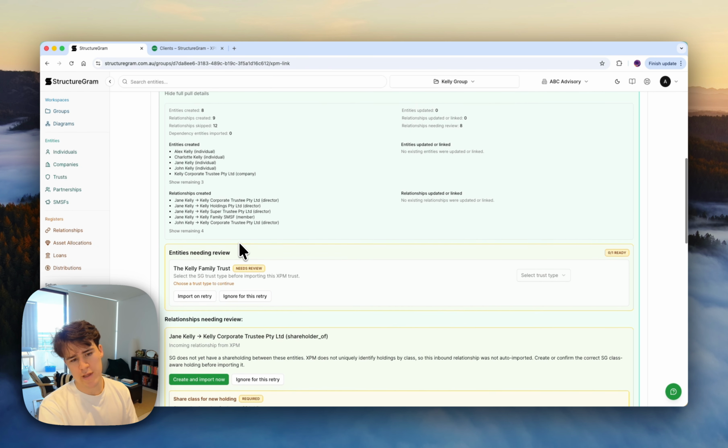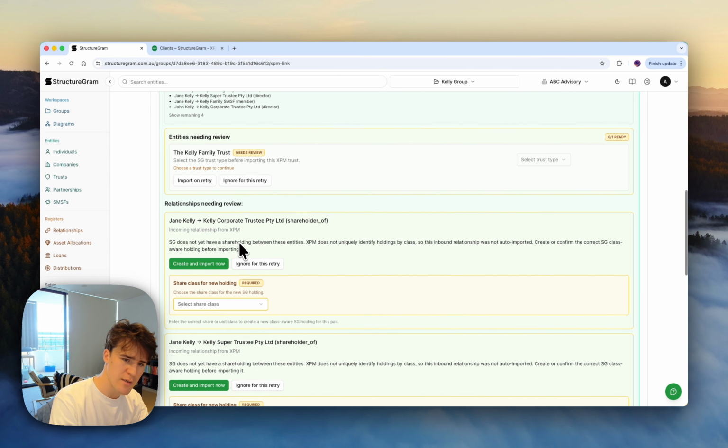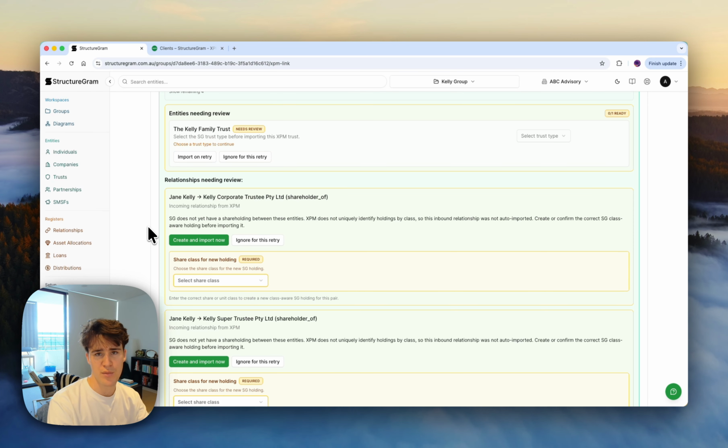What's important to note here is that some entities and relationships need reviewing before they can be pulled into StructureGram. The reason is that, unfortunately, in XPM, you can't capture all the details that are relevant to particular entities and relationships. For example, in XPM, you can create trusts, but you can't select a trust type, at least by default. You could probably set up a custom field, but by default, you can't select a trust type.